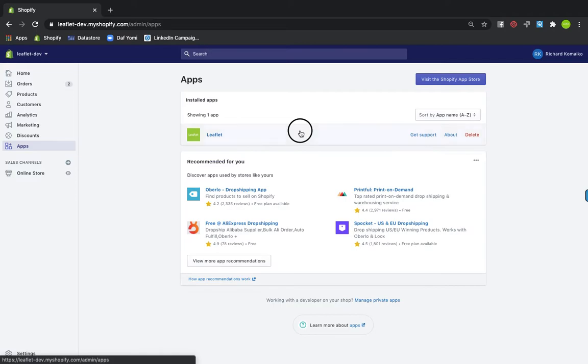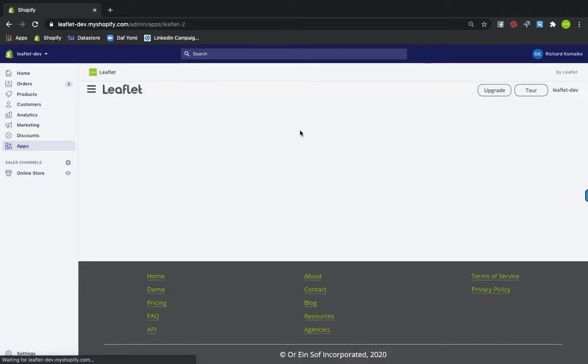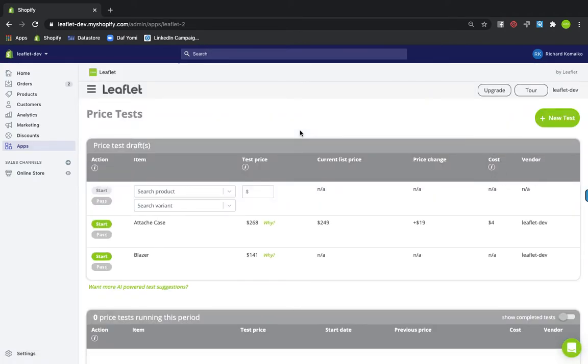We just released a new version of the app, and I'm very excited to tell you about it. The focus of this release is a more nuanced support around product variants.